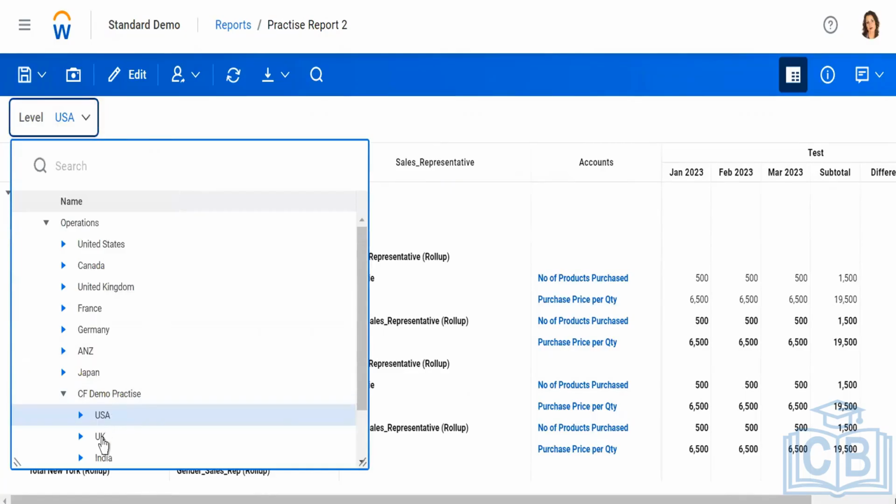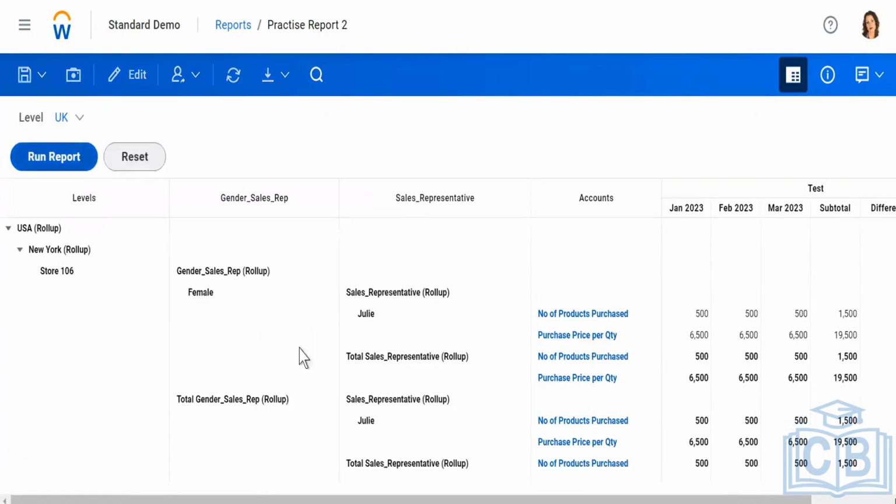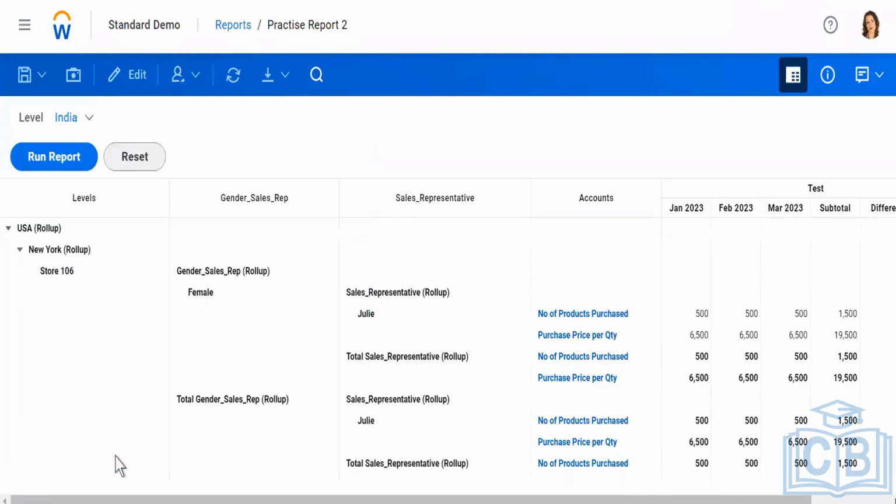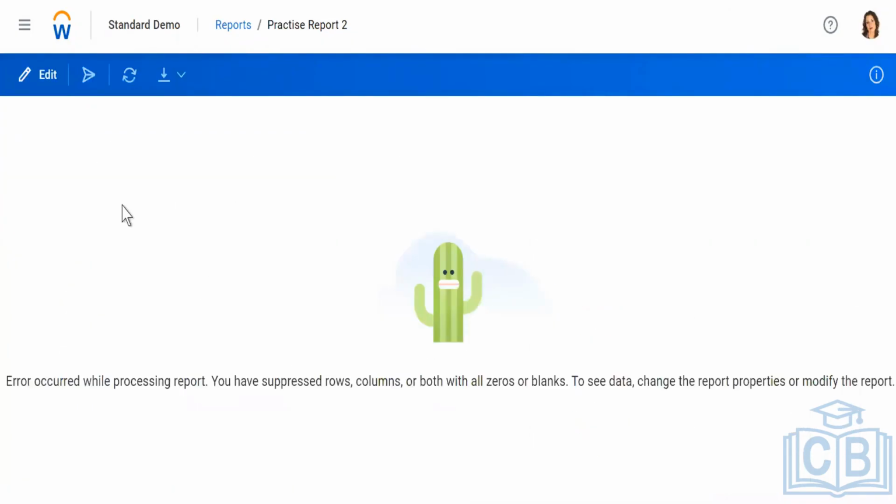If you want to see for URC, you can do that. At the moment, you can see URC data. We have certain data for URC also. If you want to change the data again, you can change it to level India and run the report. Now you are getting an error, and the error is saying that you have suppressed rows and columns with all zeros or blanks. That means in India there is no data.